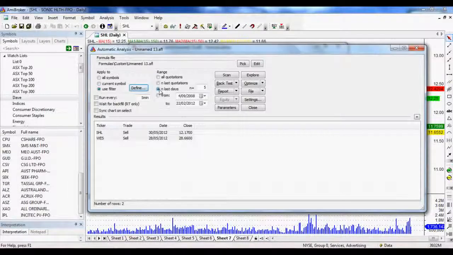And then what we want to do is actually go to our range, and we want it to be from the last X amount of days. So if you're looking for signals from the last week, then we'd go, say, the last 5 trading days or the last 7 days.